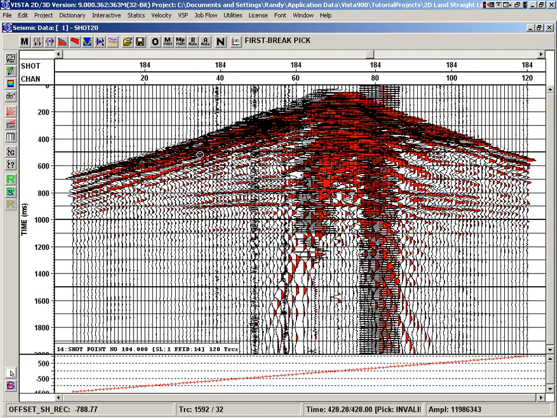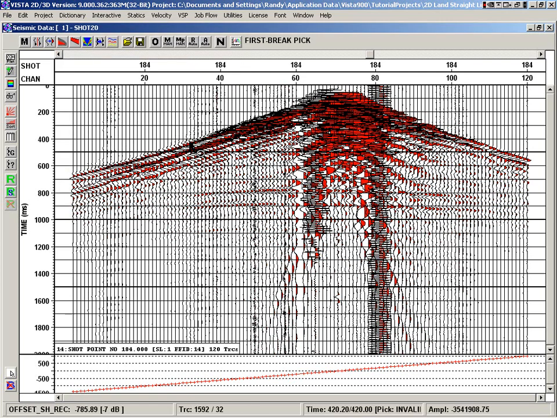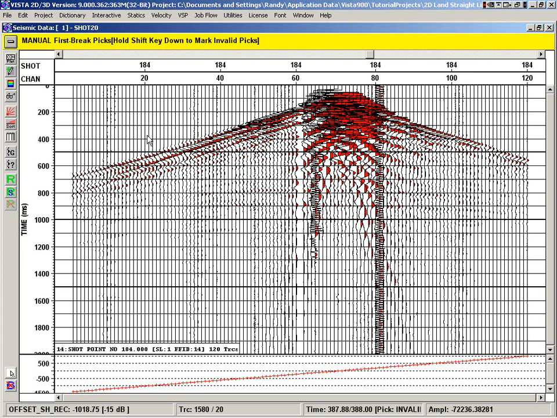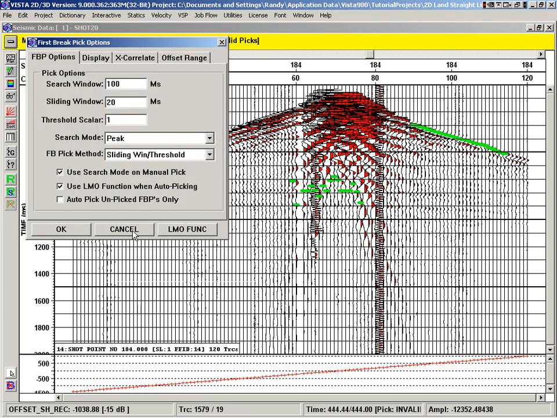Let's just go into here. I'm just going to reduce the amplitudes with the minus key. Manually pick, it's just simply click the mouse and release. You can see how that works. So it's searching for peaks on here within that particular window. If we hold the shift key down, that actually unpicks traces. If we hold the right key down, we can get to the first break options at this point.